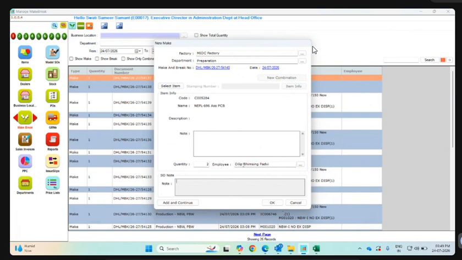Like that, when I press OK here, that 2 stock will get increased again at preparation, and for each of the 3 items, 2 stock will get decreased from preparation. Should I close this and again go back to check the stock of NPL 696 in preparation?